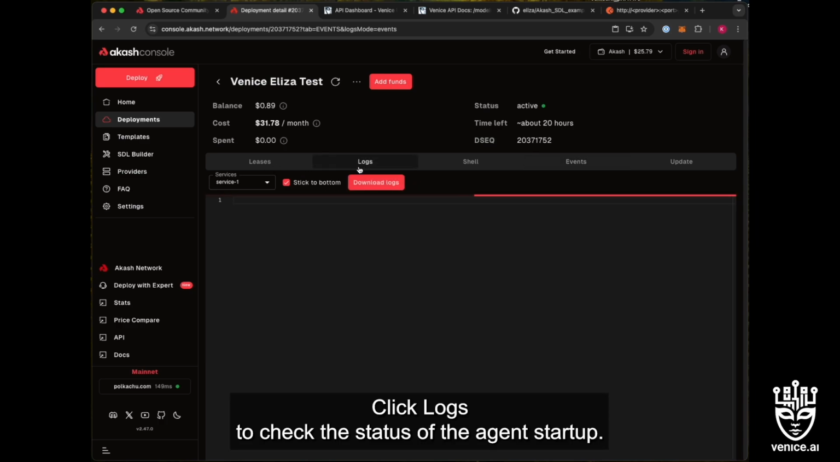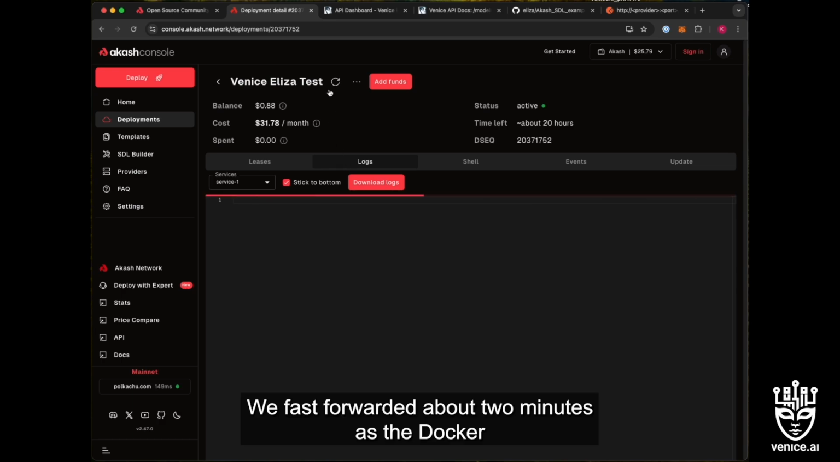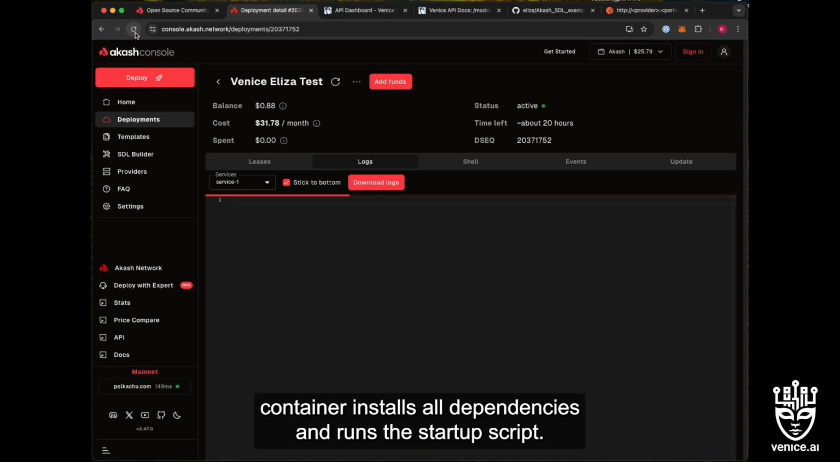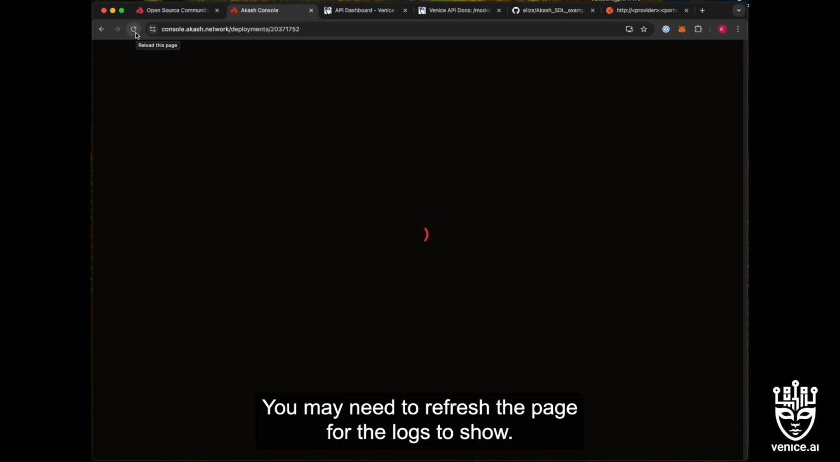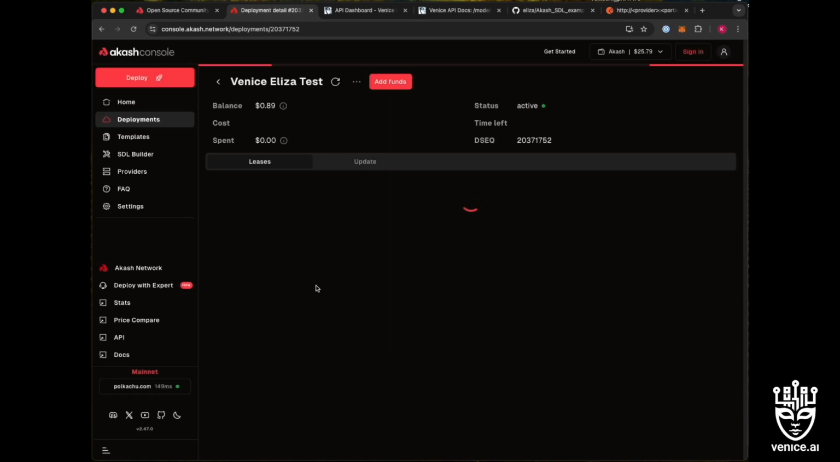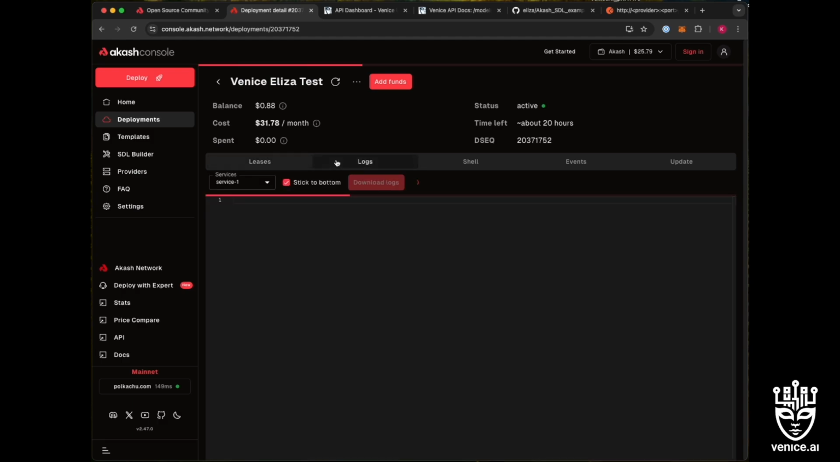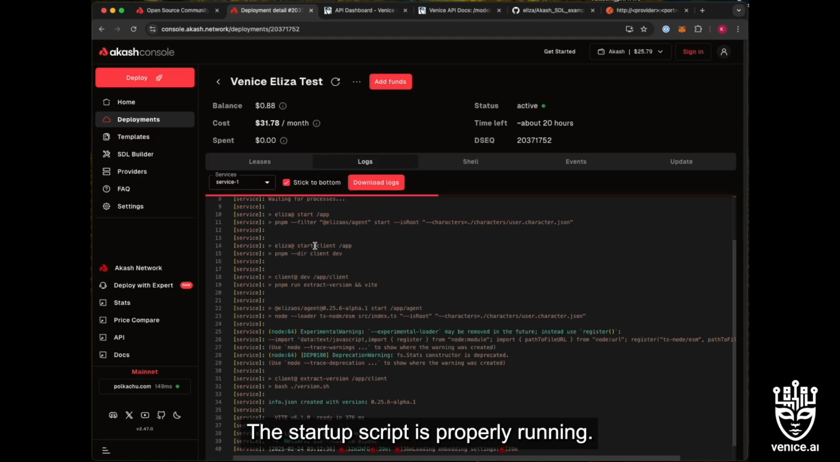Click Logs to check the status of the agent startup. We fast-forwarded about 2 minutes as the Docker container installs all dependencies and runs the startup script. You may need to refresh the page for the logs to show. Click Logs to get back to your logs. The startup script is properly running.